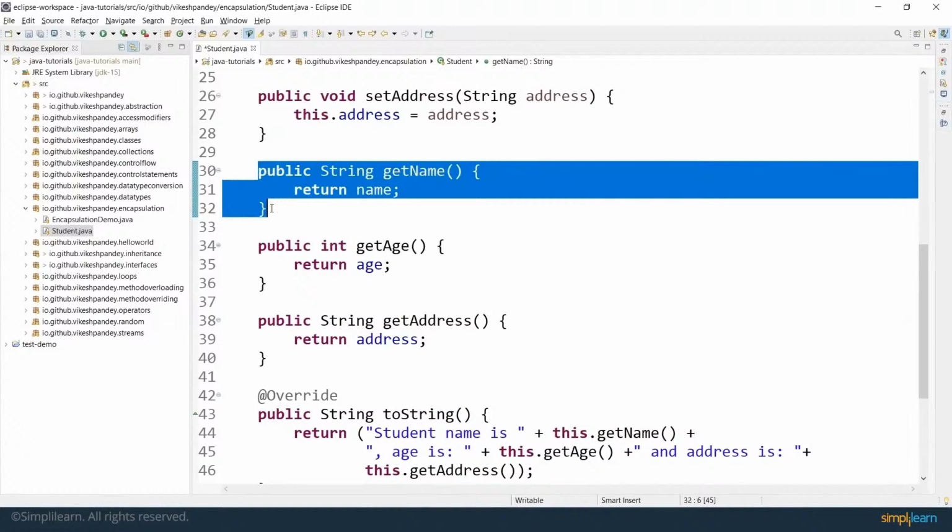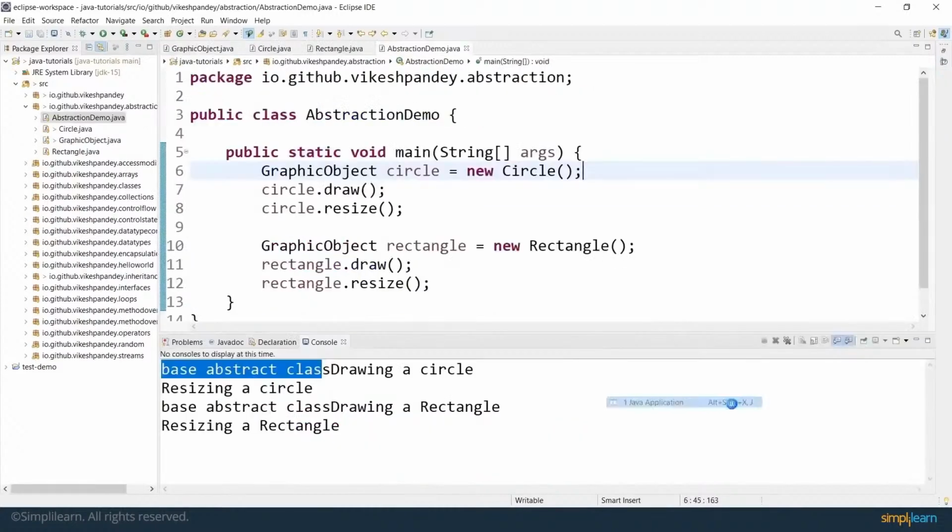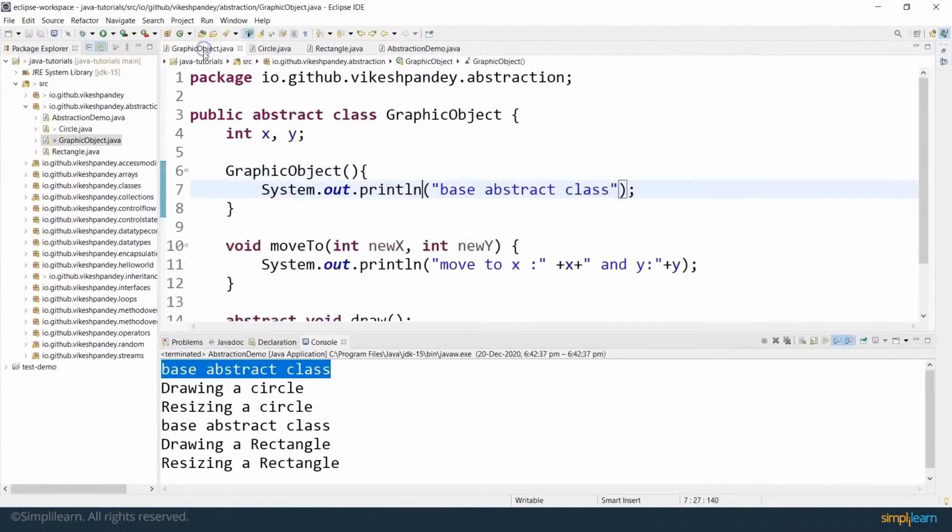You'll see the base abstract class being called here. Let me reformat it by putting ln here so that we get a better output. So if I run this program, you see base abstract class is getting printed somehow. Though we said that abstract classes cannot be instantiated, the constructor of this is still getting called. When I create a circle class, the base class constructor gets called, and when I create a rectangle class, again the base class constructor gets called.